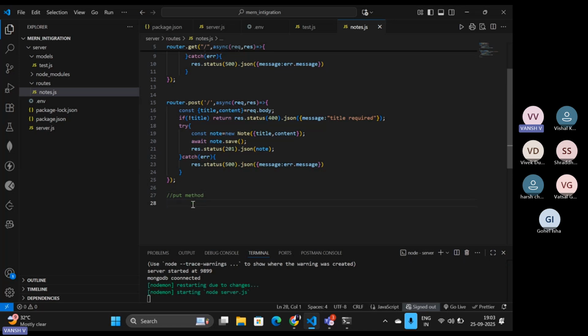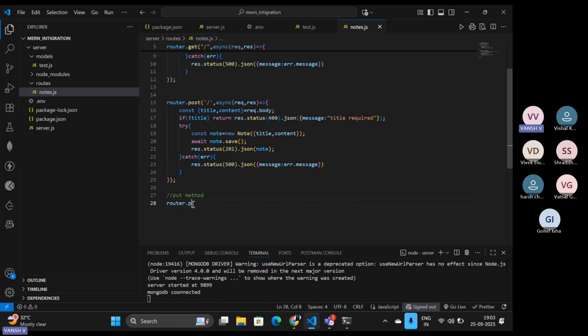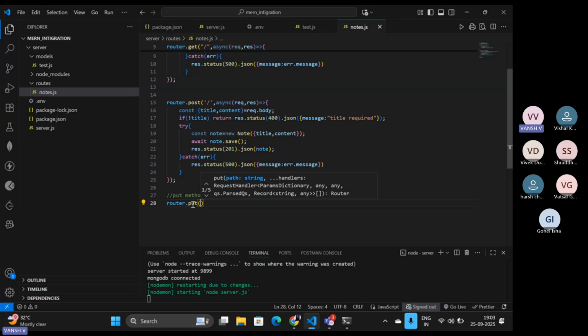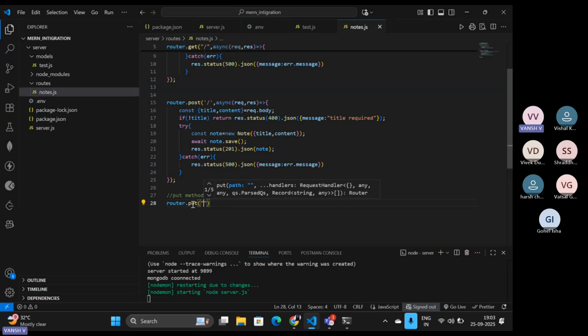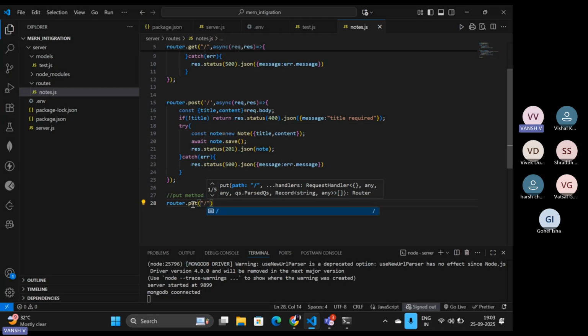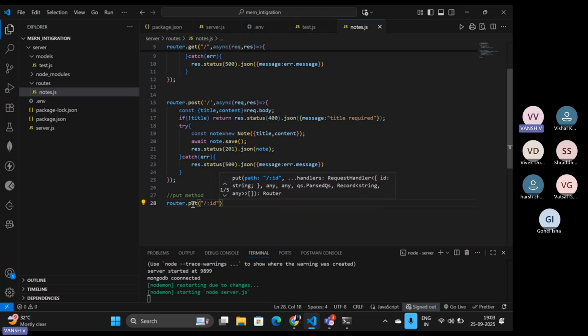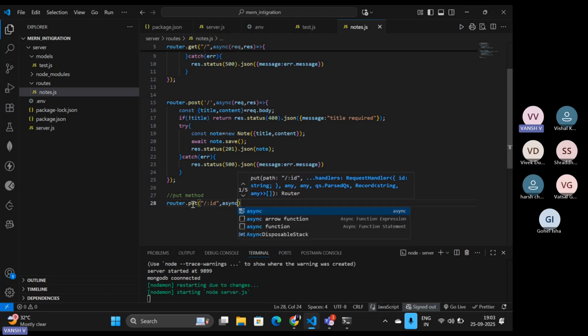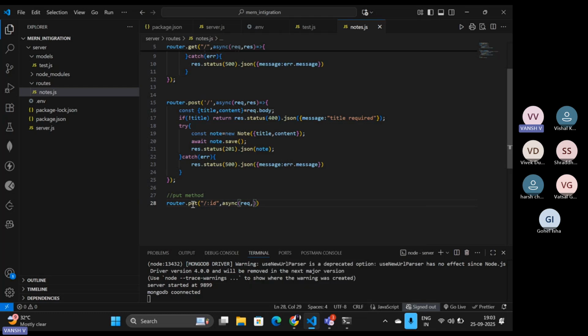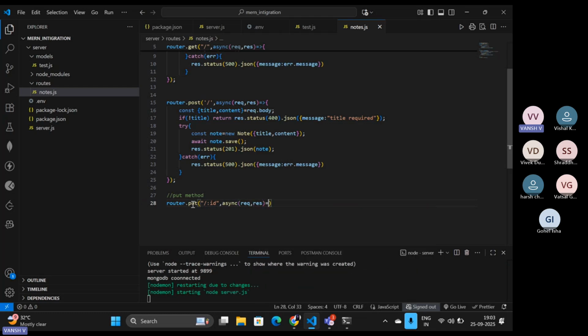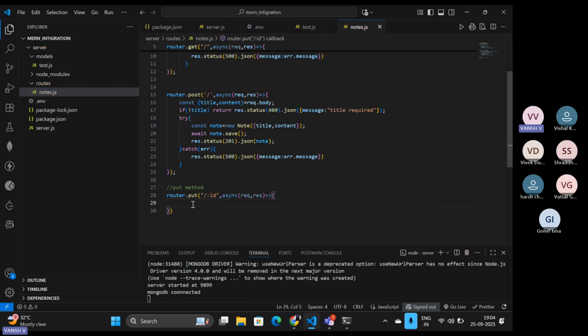Why do we use the put method? To update the existing resource. Router.put. Now, to update something, you must have a particular parameter, like here, I will use ID. We have also seen in yesterday's session how we were using ID to fetch some data, then provided the request and response objects accordingly and wrote the code to update it.